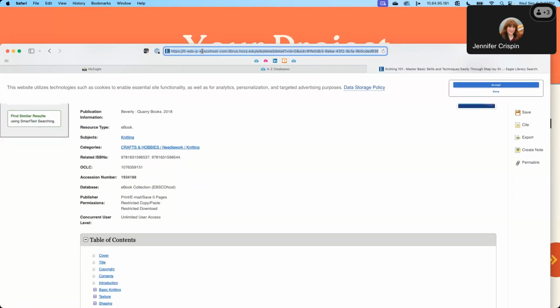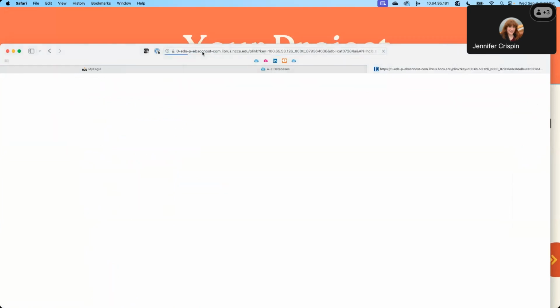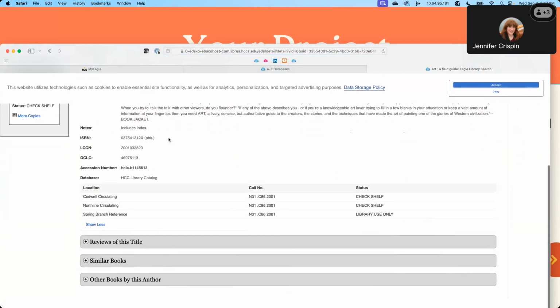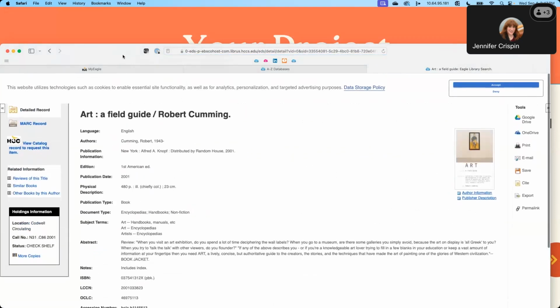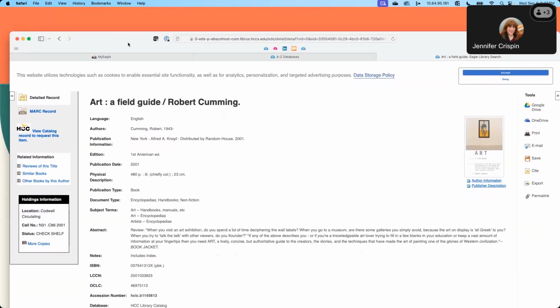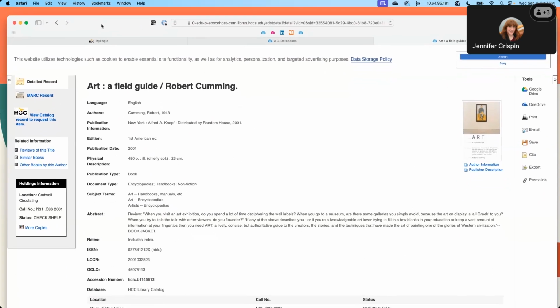I'm going to paste the next one in. Art, a field guide. Interesting. Out of curiosity, did you get to this one from the Hobbies and Crafts database, or did you get to it from the Eagle Library search? The Eagle Library search is the search box that's on the very front library page. But at any rate, this is a description page for one of the books in our library.